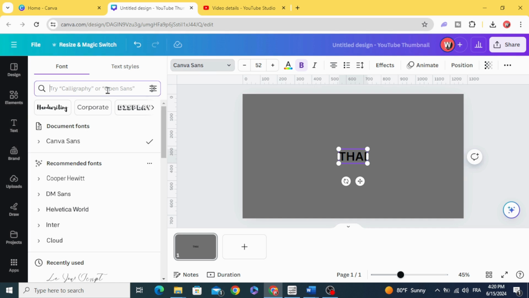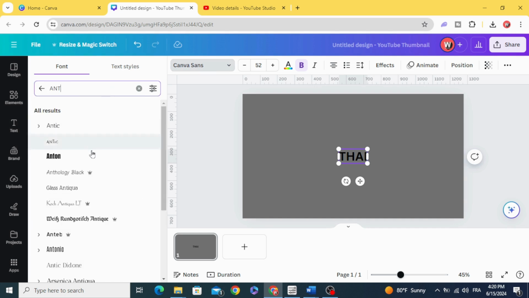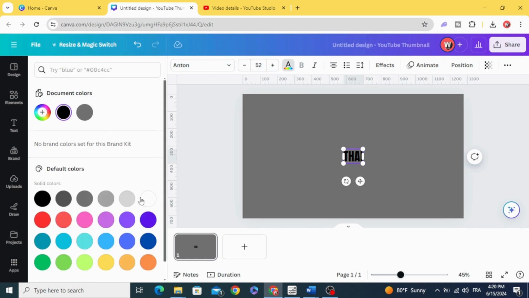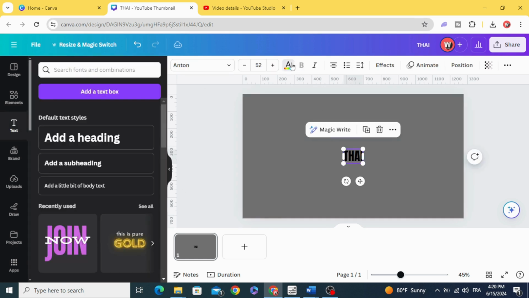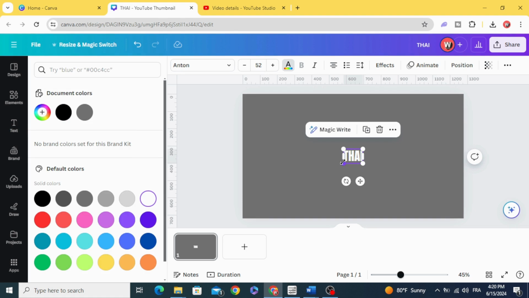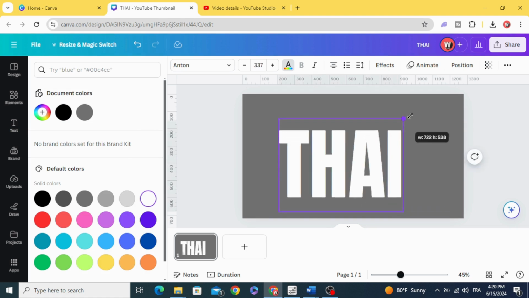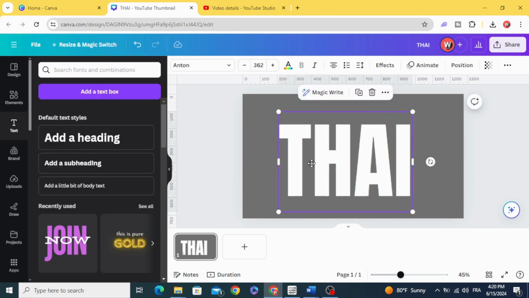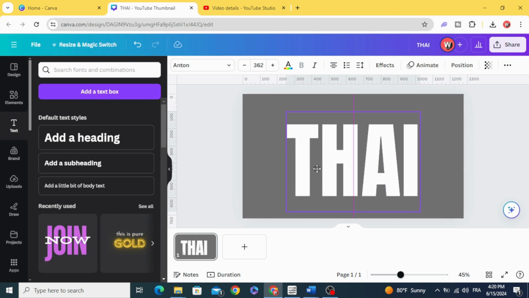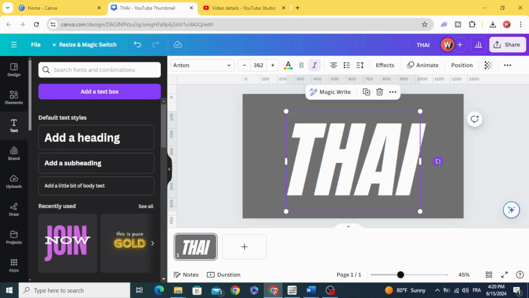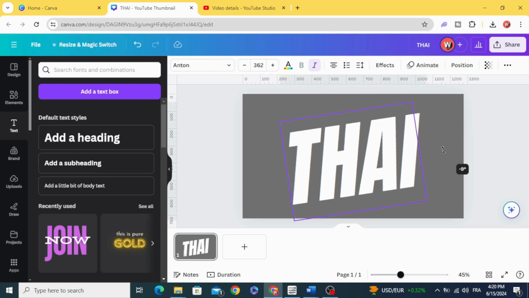Type your text and change the font to Anton. Change the color to white and increase the size. Make it in the middle. Choose the italics style and rotate 10 degrees.